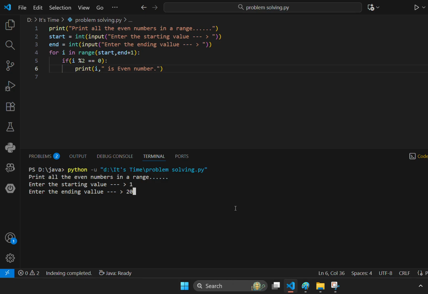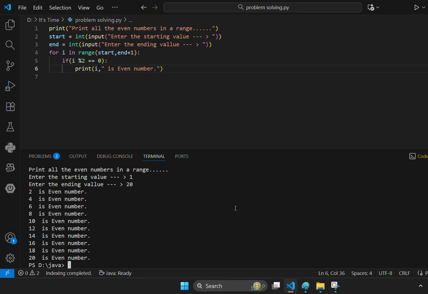The output should be, according to me, 2 is even number, 4 is even number, 6, 8, 10, 12, 14, 16, 18, 20. Yeah, 2 is even number, 4 is even number, 6 is even number, 8 is even number, 10, 12, 14, 16, 18, 20. Yeah, hope you got clear.